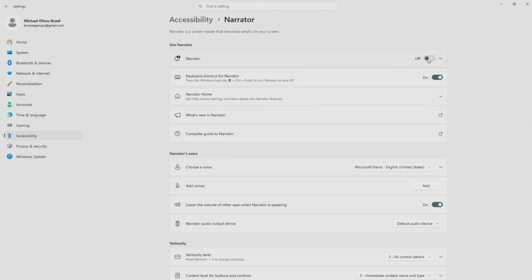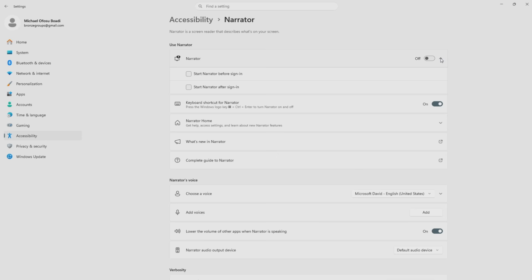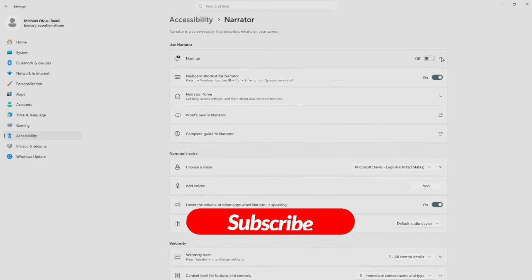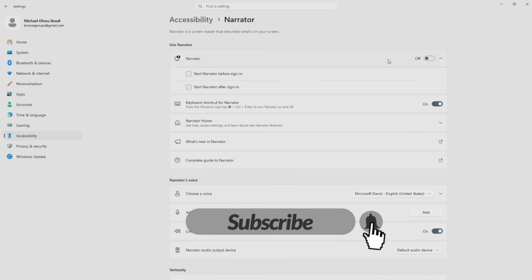And also a couple settings you can make here with the Narrator. Yeah, that's under the Narrator. But then to turn it on and off, there it is. You toggle it on, you toggle it off. You can even do more settings here. That's Narrator before setting and after signing and all that.